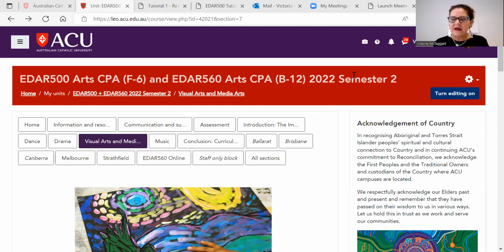I know it can be a bit hairy online, but I'm going to get you to do quite a lot of praxis-based exploration. And of course, the very first component of the arts that we are going to be looking at are the visual arts and the media arts. You have got an assessment based on the visual arts and the media arts, which I will be going through today, as well as your first assignment.